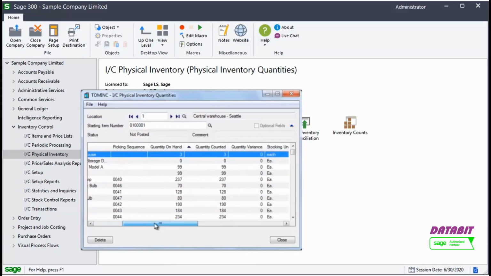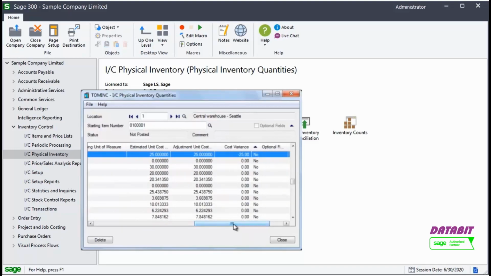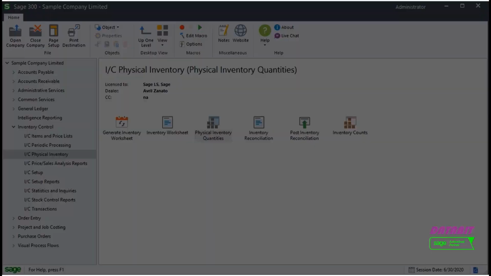In the quantity counted column, we can specify the actual number of items counted. Let's assume that we only counted 2 mice. Notice the quantity variance is updated. We can see information as it pertains to the cost, and we can change the status of this item. Notice the status is ready to post. If we change it to on hold, when we post, the message will be returned stating that this item is on hold and will not be posted.